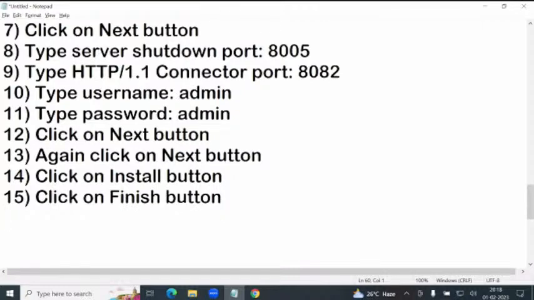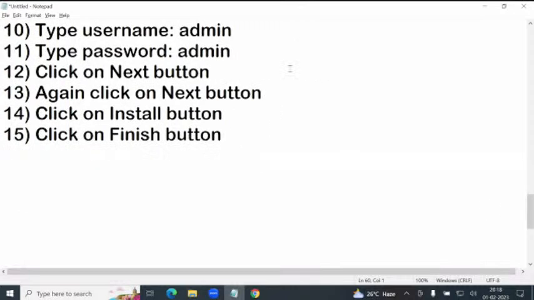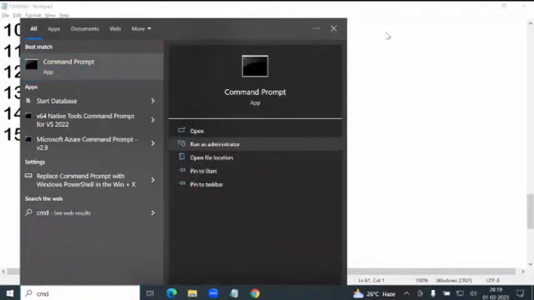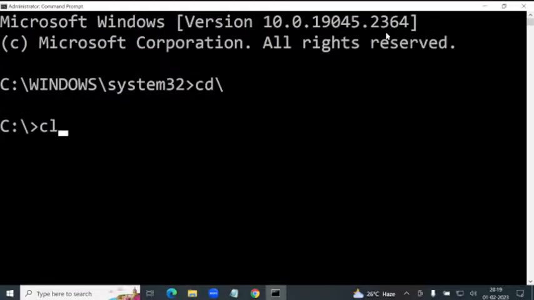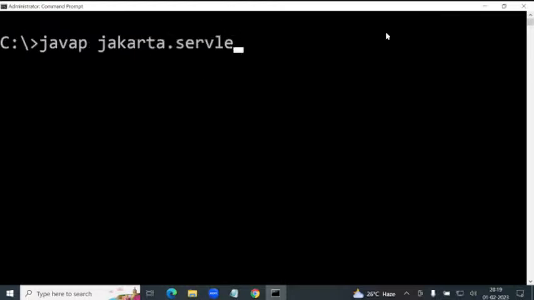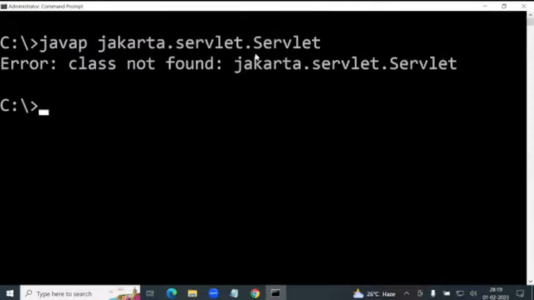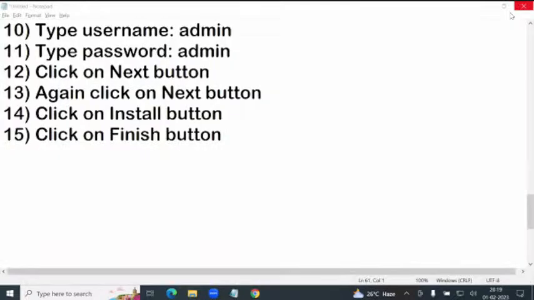Tomcat server downloading and installing completed. Okay. Now you observe, I'll open the command prompt. I type javap jakarta.servlet.Servlet, and it shows class not found. Because Tomcat is now installed, but the class path is not set. That is the reason it is showing like that.